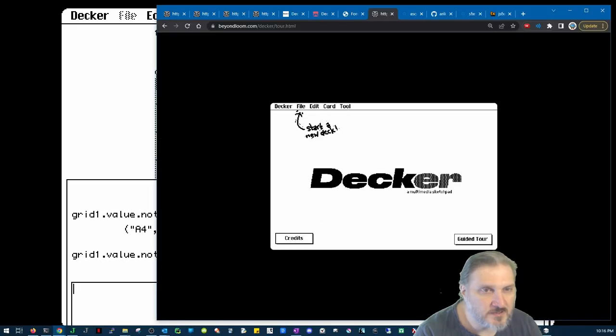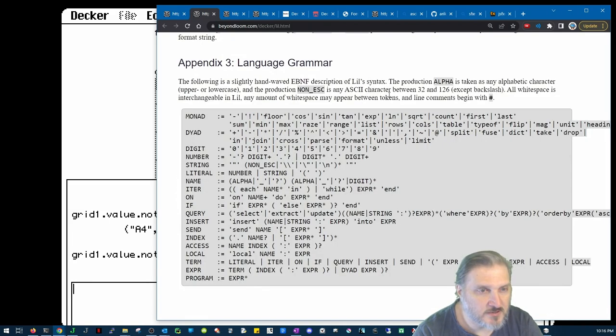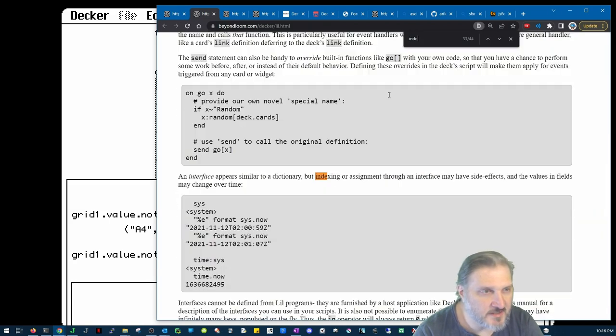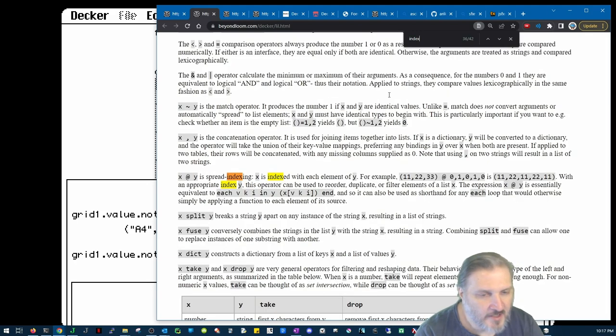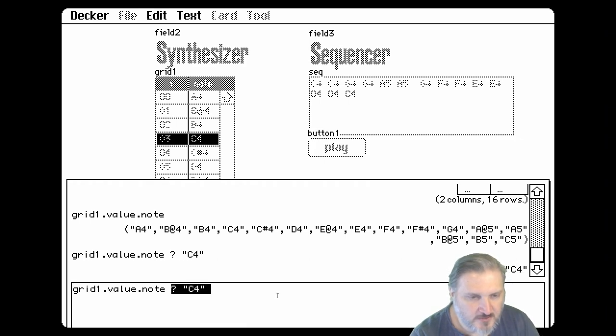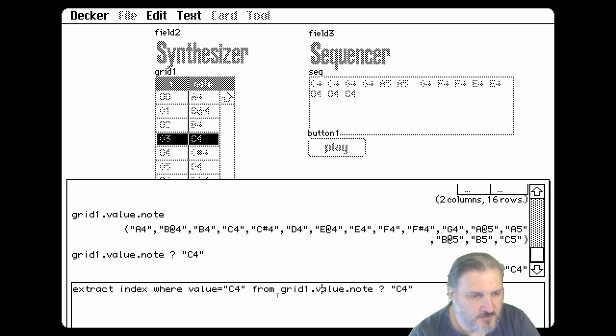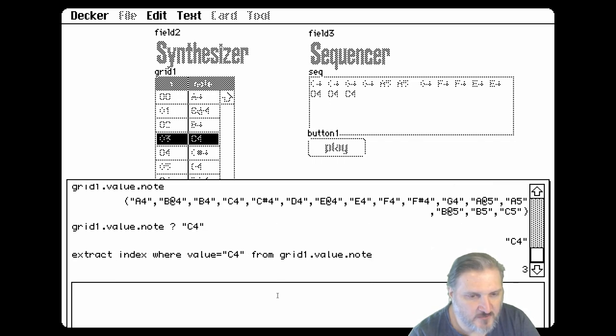Do a search. Let's see what we can do. Oops, down here. So find, this is Decker. I want Will again. Find the index of. I think maybe I can take a dictionary. I can just cast this into a dictionary somehow. I think, okay, so value.note. So I think it's select index, or no, sorry, extract index where value equals C4 from grid.value.note. And I think that's what I want.